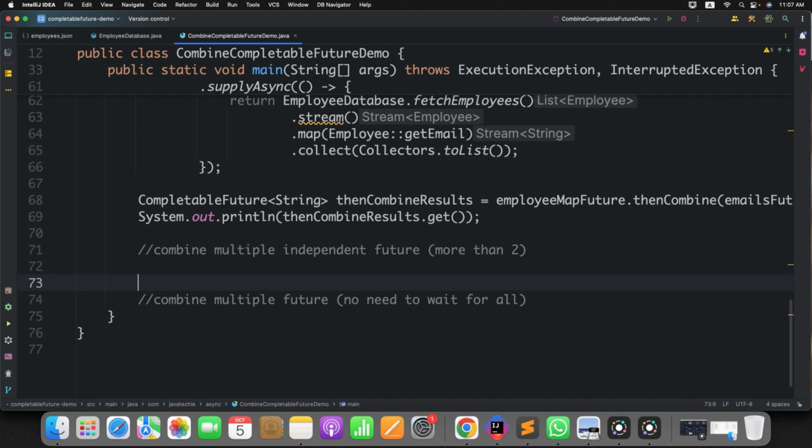Can I use thenCombine? No. thenCombine is only applicable if you have two tasks. But if you have more than two, then you can use the method called allOf. N number of tasks you can pass here. This allOf method will wait for all tasks to complete. After that only you will get the result. But this allOf is not a blocking call. It won't block your main thread. This will be considered an asynchronous non-blocking API call. Fine. Now let me give you another example.